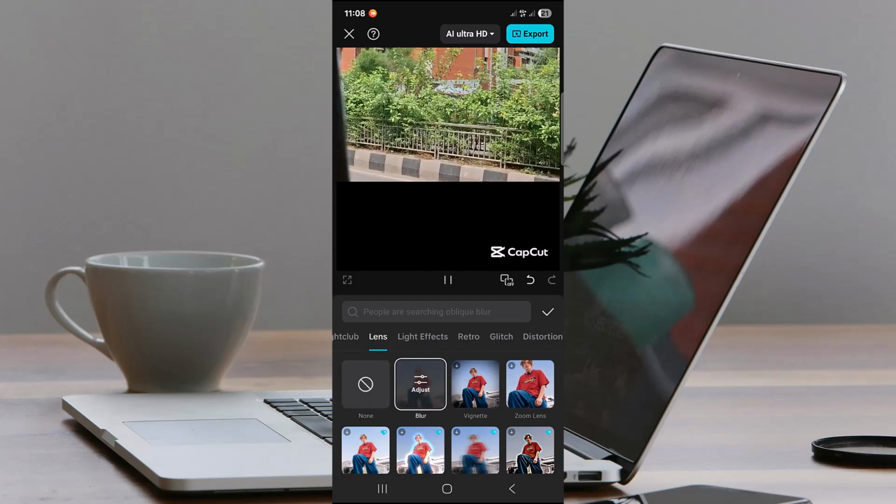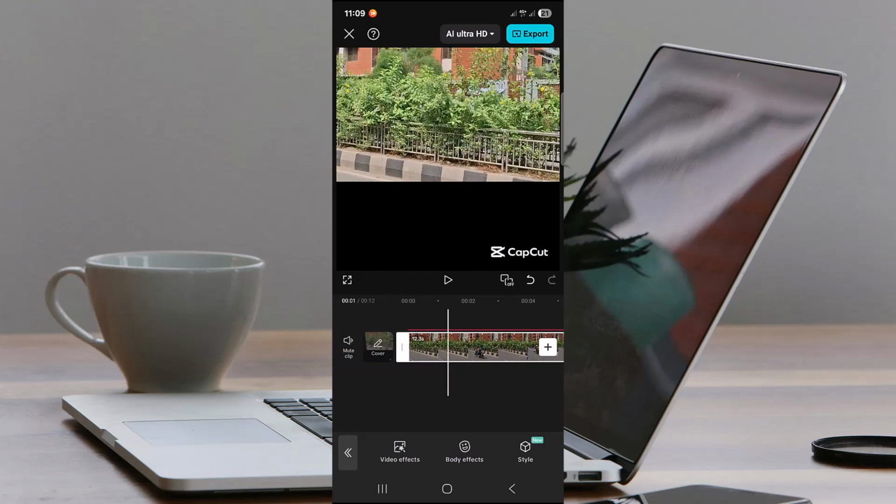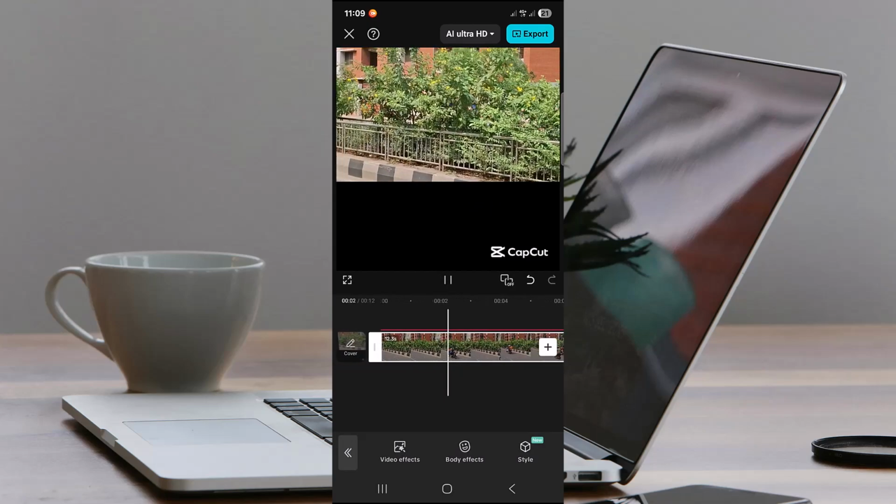So as you can see, this is the blur option. If you want to add it, you can just do it in here, and yeah, that's it. This is how you can do it.